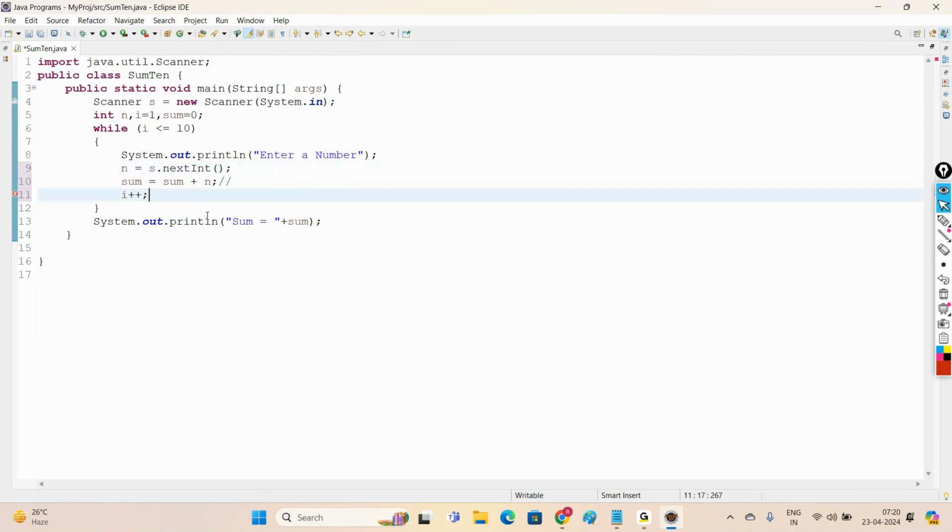Now, the same expression, sum equal to sum plus n, we can even write like this using the shorthand operator, sum plus equal to n. If there is the same variable before equal to and after equal to, we can write that variable only one time. And what is the operator we are using here? Plus, then convert it as plus equal to and say n here. So anything is fine. Either you can go with this expression or this expression.